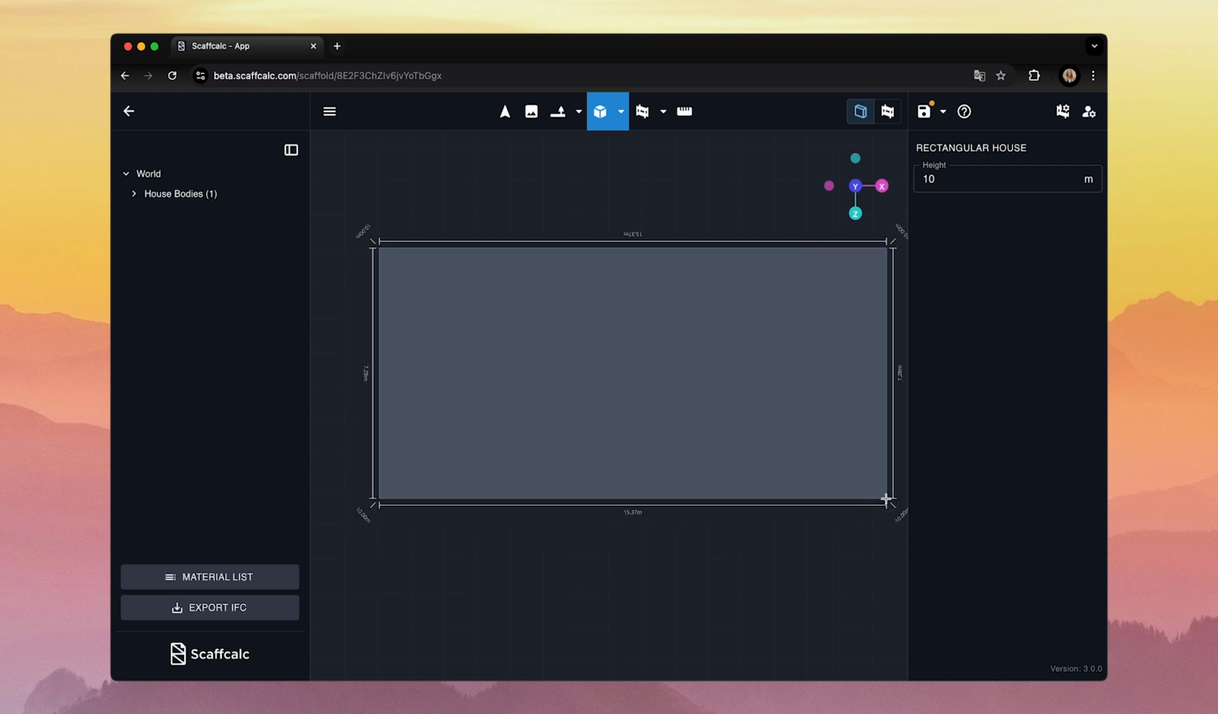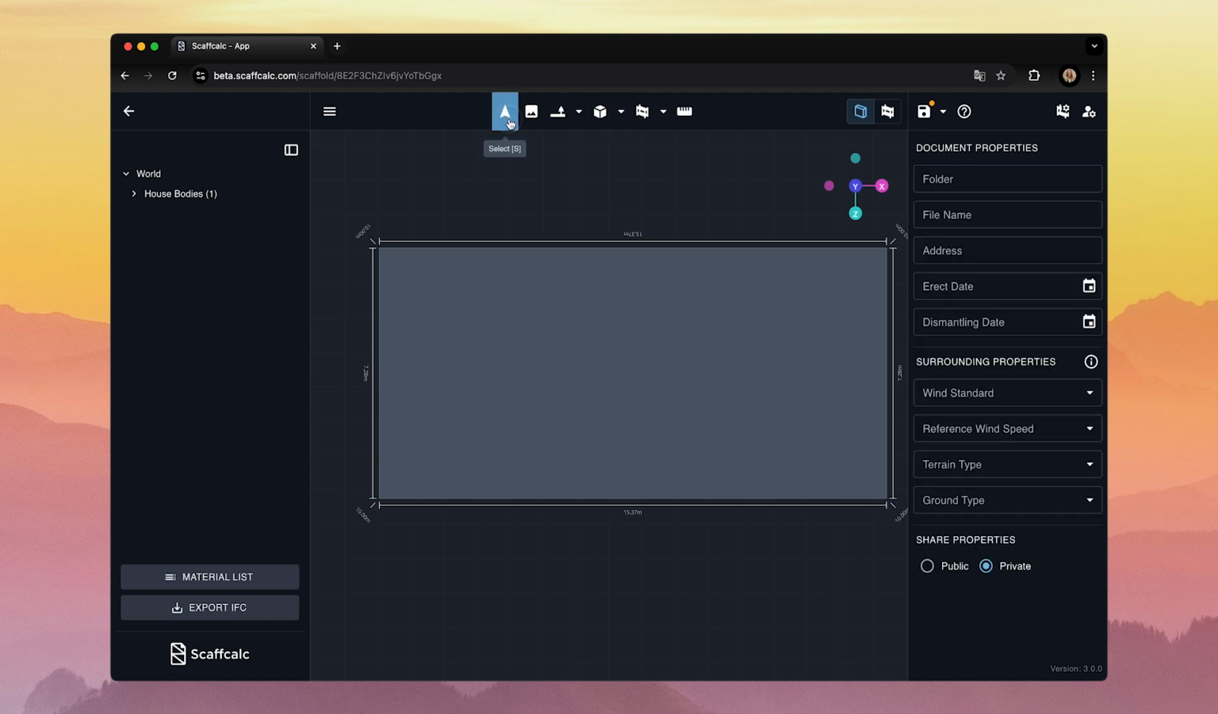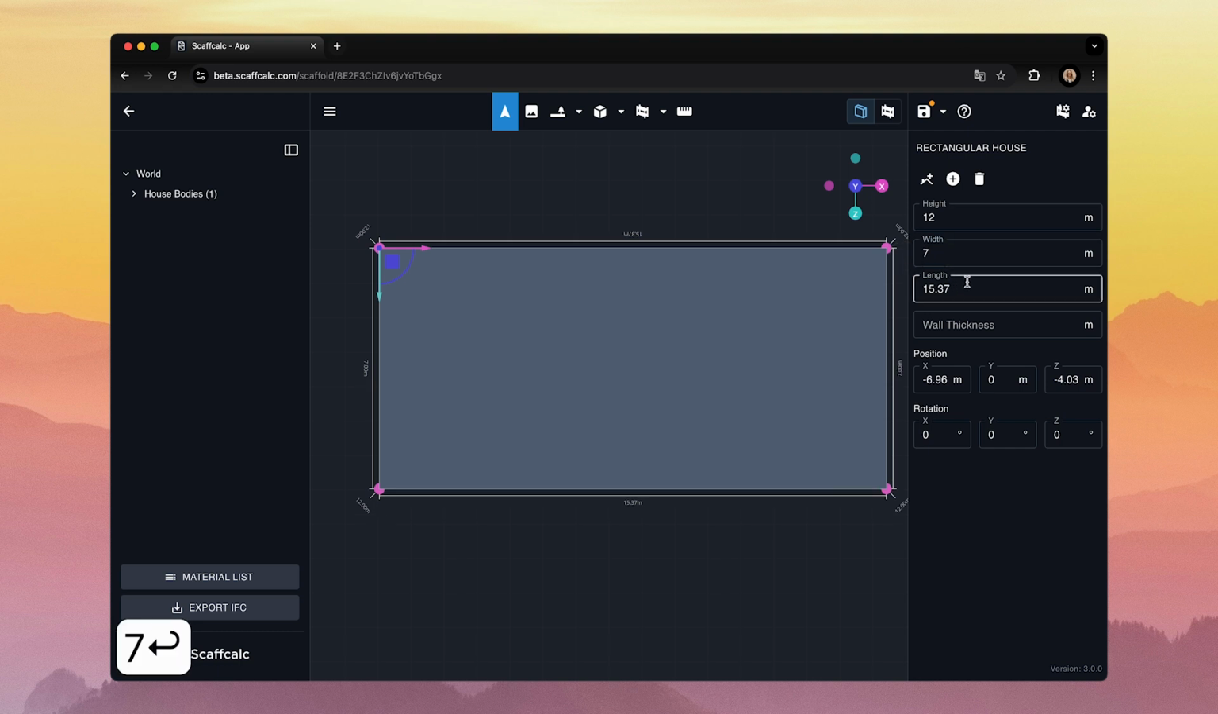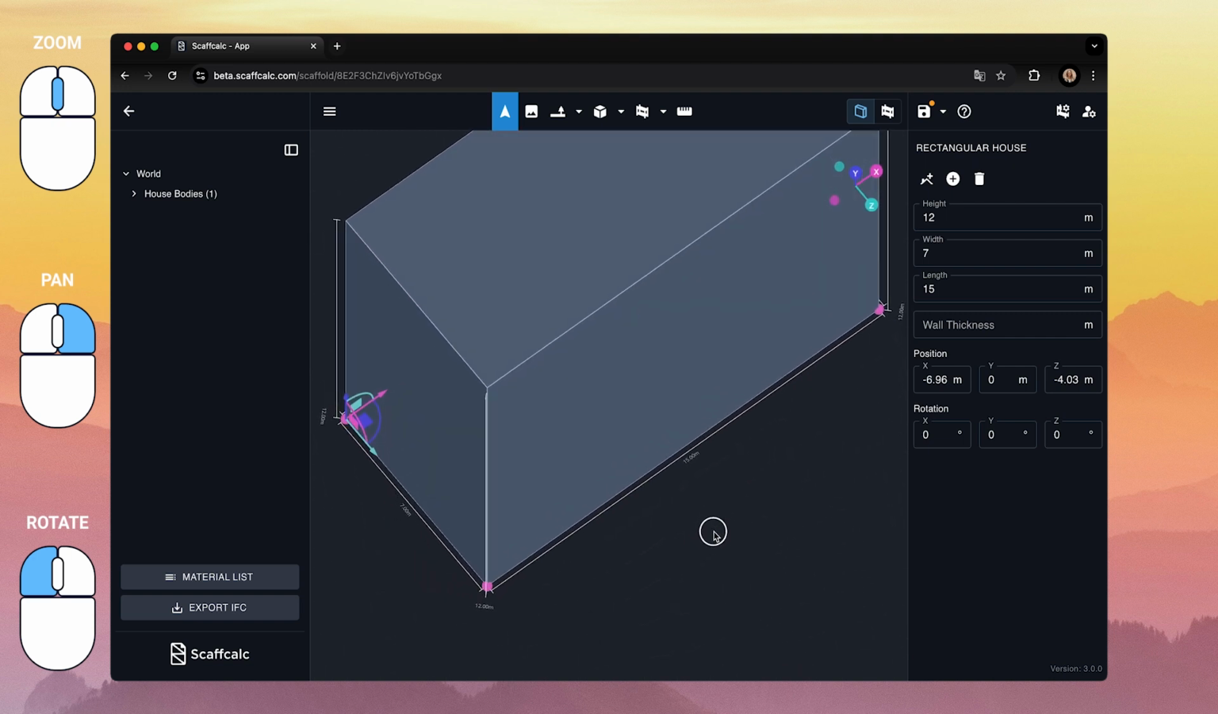Once I've done that, I click on the selection tool in the toolbar and then click on my building. This brings up the properties for the building on the right side. Here I can adjust the height, length and width. When you enter a value, press enter to apply the changes. I will explain the use of wall thickness in a later video. Now I rotate the building so I can see how it looks.